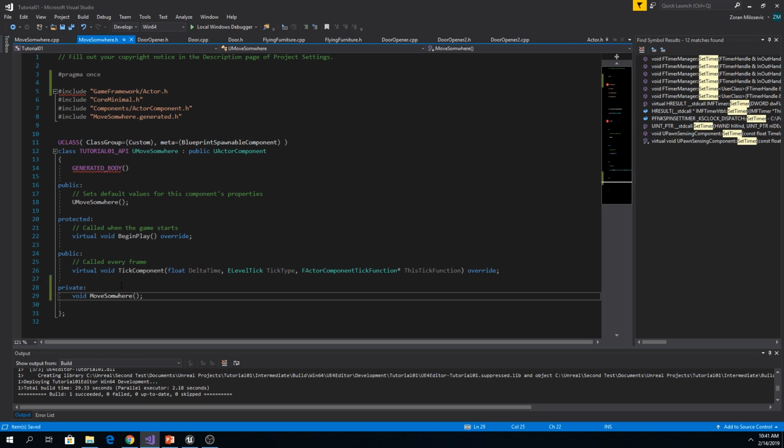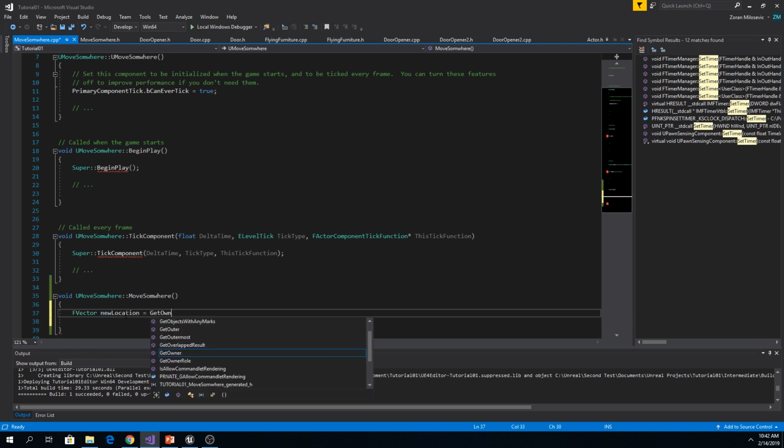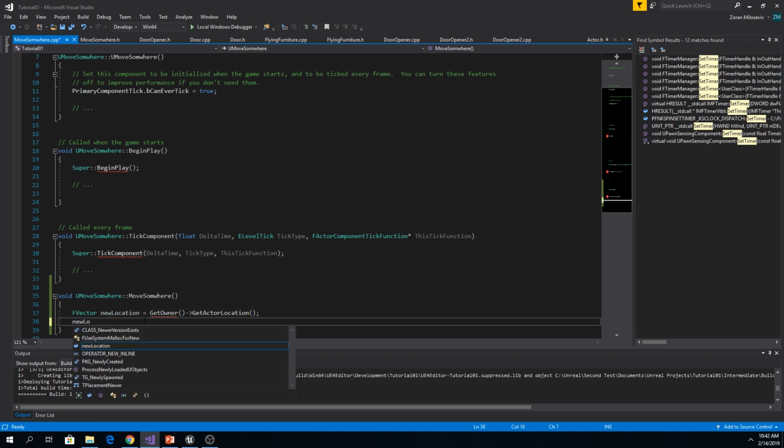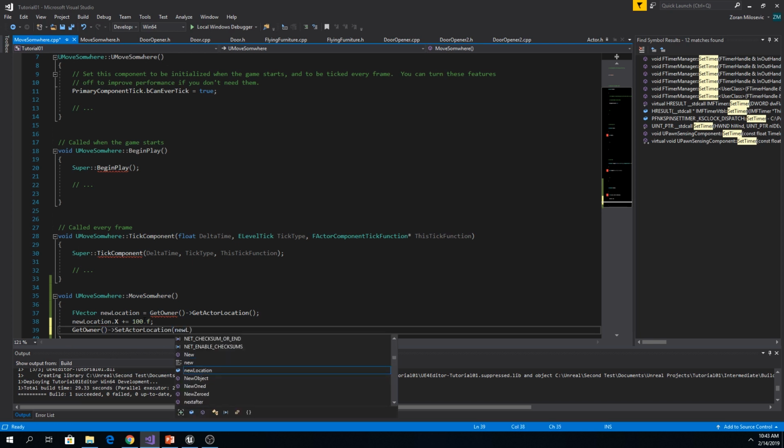Alright, let's create the definition here, and this is going to be pretty simple. We did this in previous episodes, so we just need to change the location of this actor. So I'm using FVector NewLocation equals GetOwner and GetActorLocation. Now let's increase the X coordinate, let's say 400, and now we need to change the location of the actor, so SetActorLocation, and we pass in NewLocation.